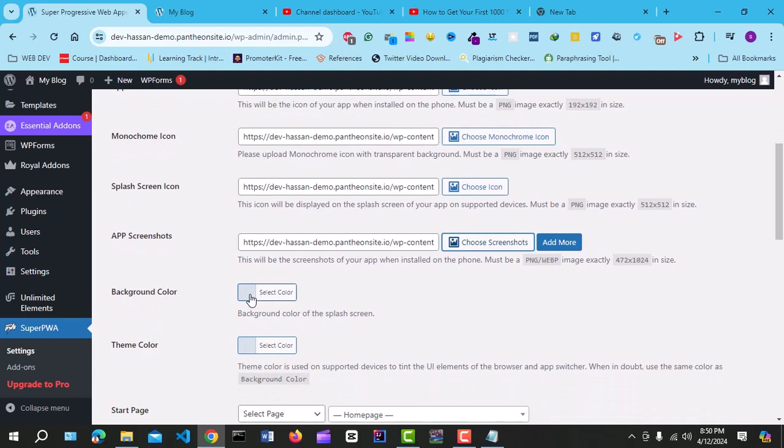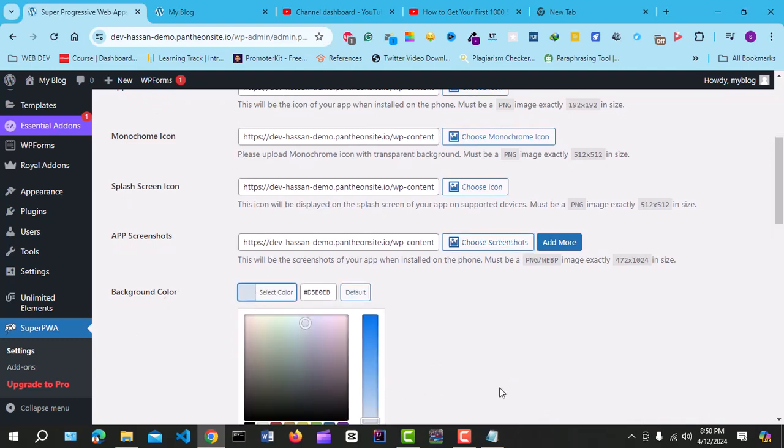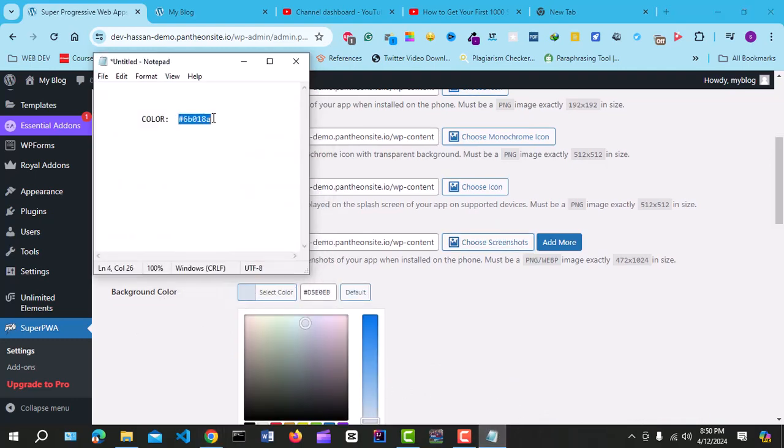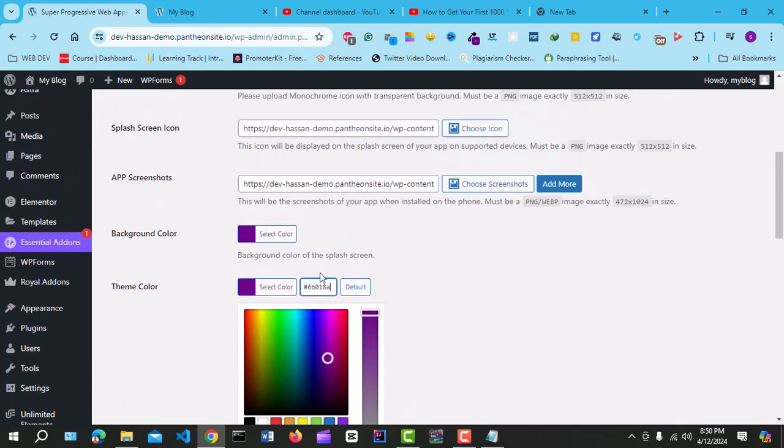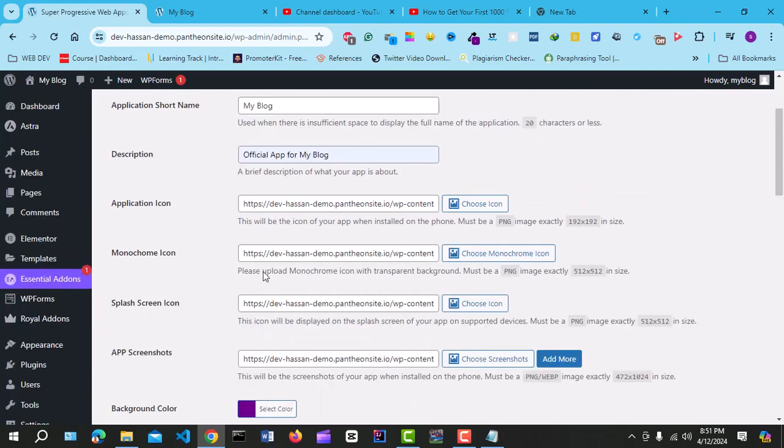So for the background color, you select the background color. I have the color here. So let me paste in the color here and paste it in here too, for the theme color. I'm pasting the same color because I want the background color and the theme color to look like the images we are giving to our app.